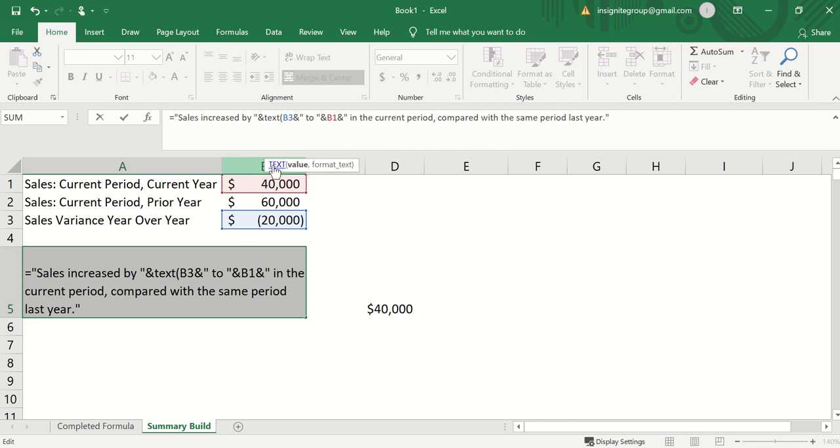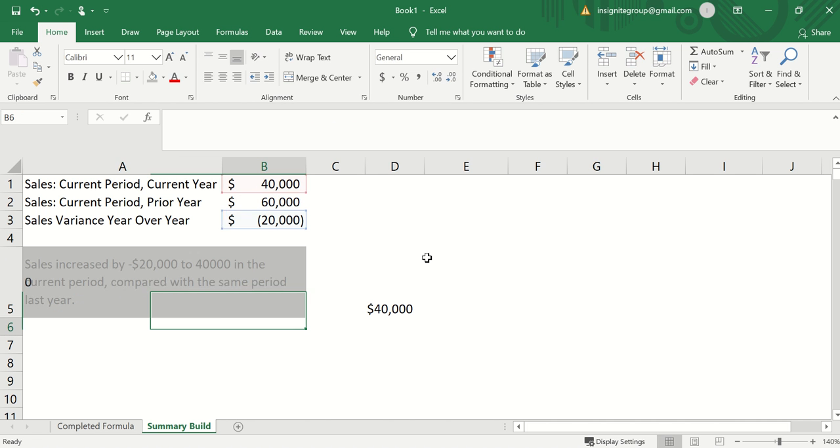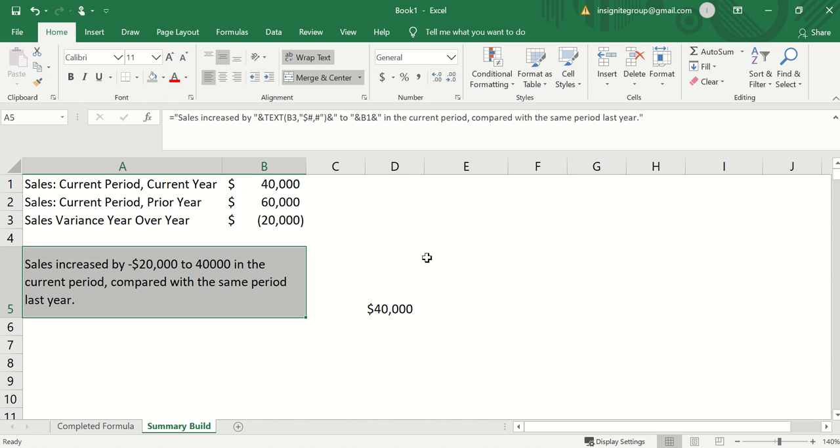So we're going to have our TEXT B3. I'm going to skip to the end of that. Put a comma in there to get to our format text. Put that in quotes: the dollar sign, the number, a comma, and then the number. Put that in quotes. Close the parenthesis. And now we hit enter and we see that 20,000 is nicely formatted with the comma. It's also formatted with the dollar sign.